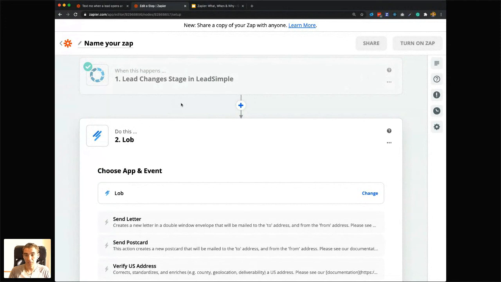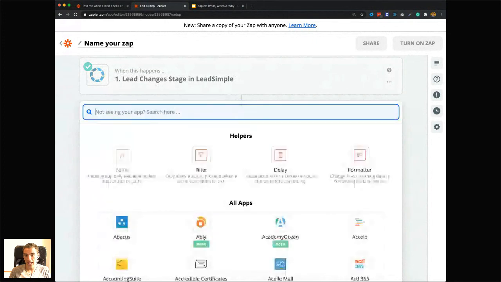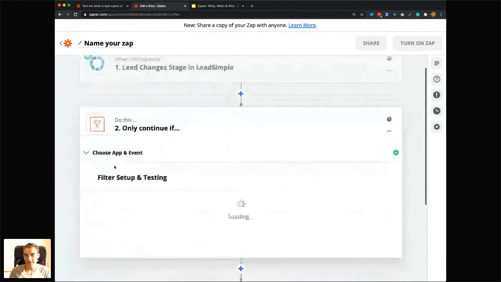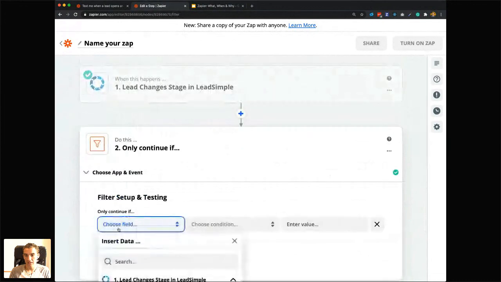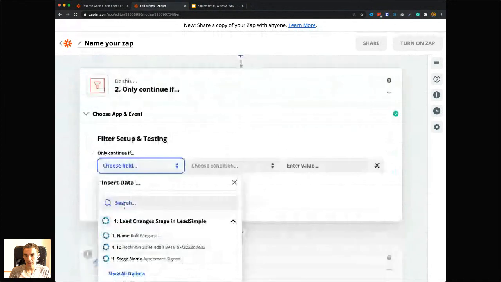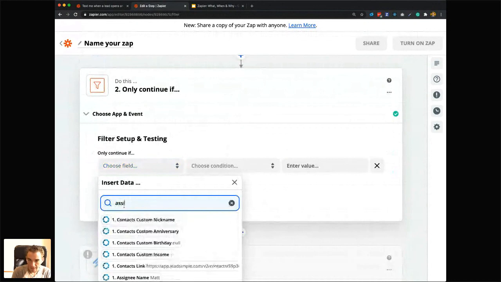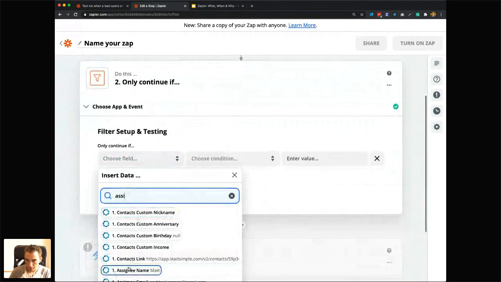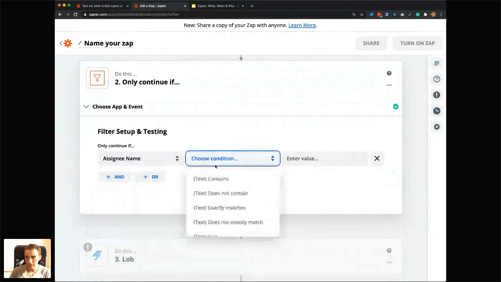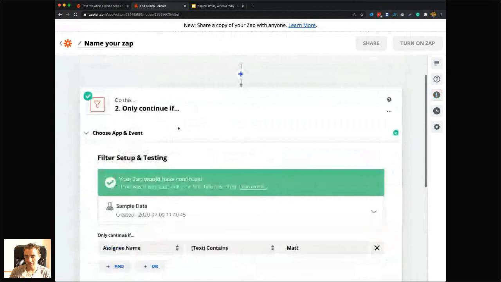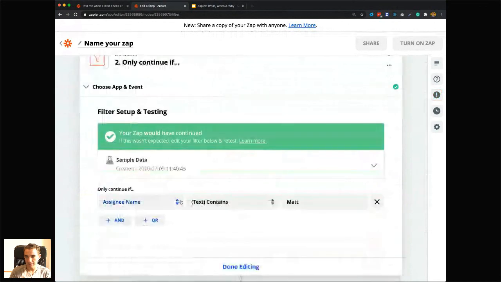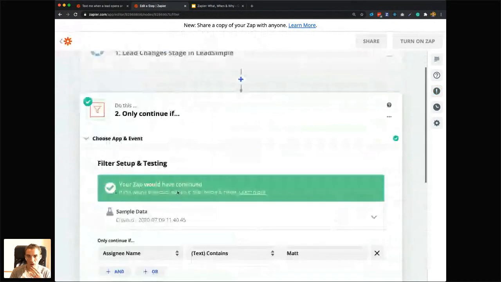But it's flexible. You could set it up. So if I want to say lead changes stage in LeadSimple, and I wanted to make sure that only the leads that change the stage that have the assignee that Bob is assigned to, or Matt is assigned to. So I'm going to say, make sure the assignee is Matt, and only continue if that's the case. Matt is assigned to this particular lead, so it would continue.